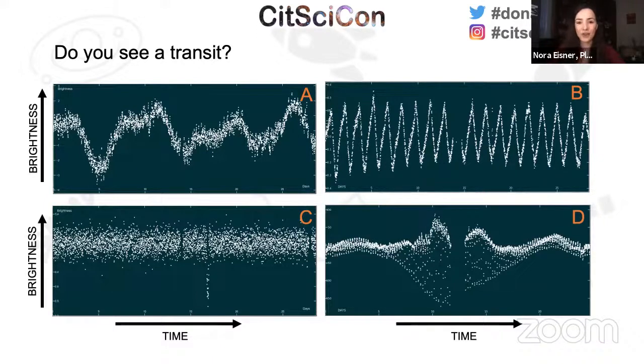All right, so the answer is that light curve C had a transit signal within there. It was quite a deep transit. Hopefully it was quite obvious. Hopefully you all managed to see that.